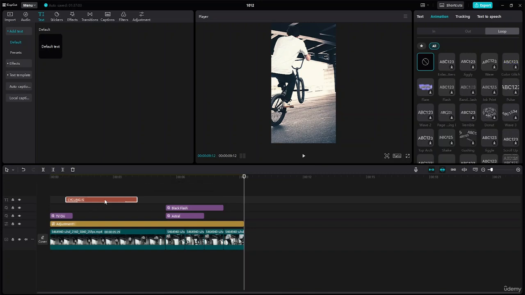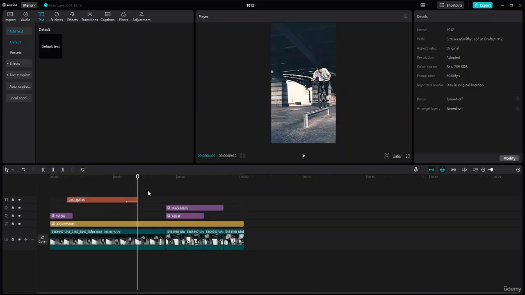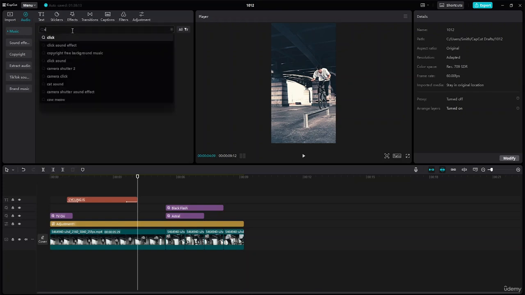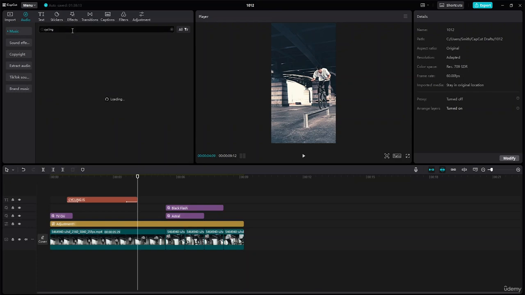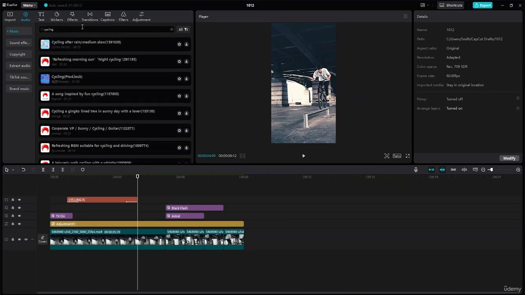Everything is basically done right now, and what I'm going to do is go into the audio section, and from there I can choose any kind of audio. Let's search with the same keyword, which is cycling, and see what the audio recommendations are. You can also hear it out.